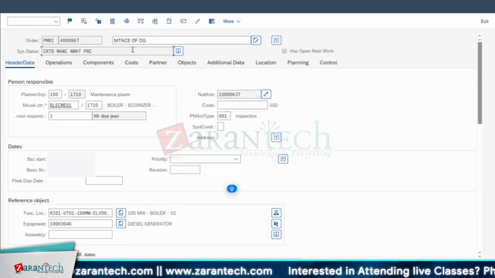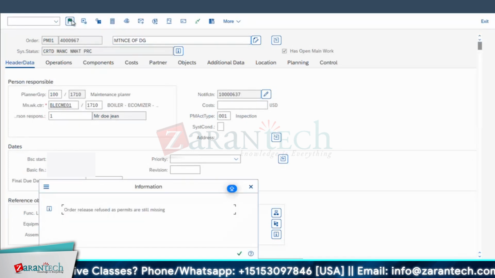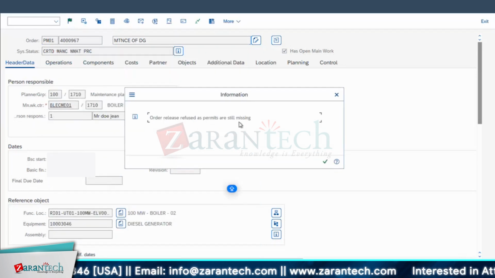In notification, yesterday we saw you have to put it in process. But in the work order, there is a release button. Let me release this now. It gives a pop-up saying that order release refused as permits are missing. So that means we have to issue the permits.